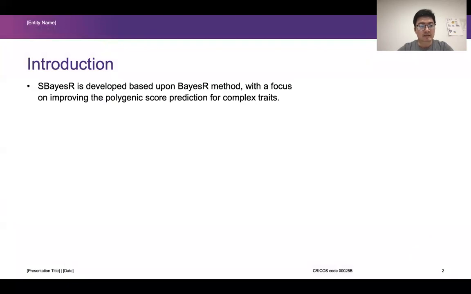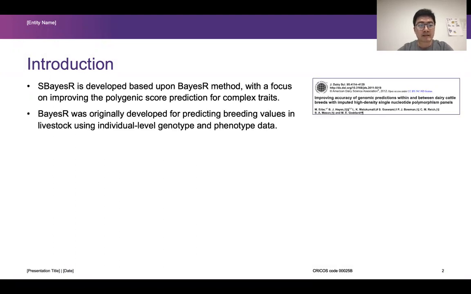I will start with introducing the core features of SBayesR. SBayesR is a method based on the BayesR model with a focus on improving the polygenic score prediction for complex traits. The BayesR method was originally developed for predicting breeding values in livestock genetics using individual level genotype and phenotype data.